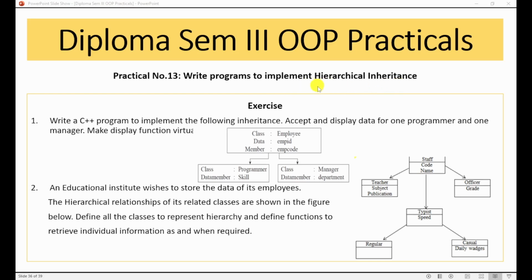So first of all, what is hierarchical inheritance? If you see the diagram, there is one class, which is the employee class, and it is inherited by two subclasses. So this type of inheritance is called hierarchical inheritance. Whenever there is one parent class and it is inherited by multiple child classes, then it becomes hierarchical inheritance. So let us move to the question directly.